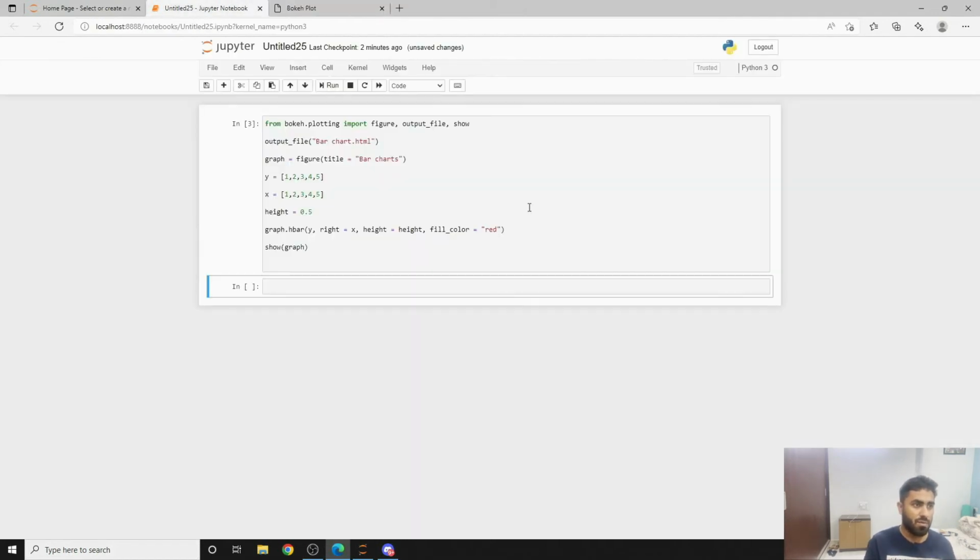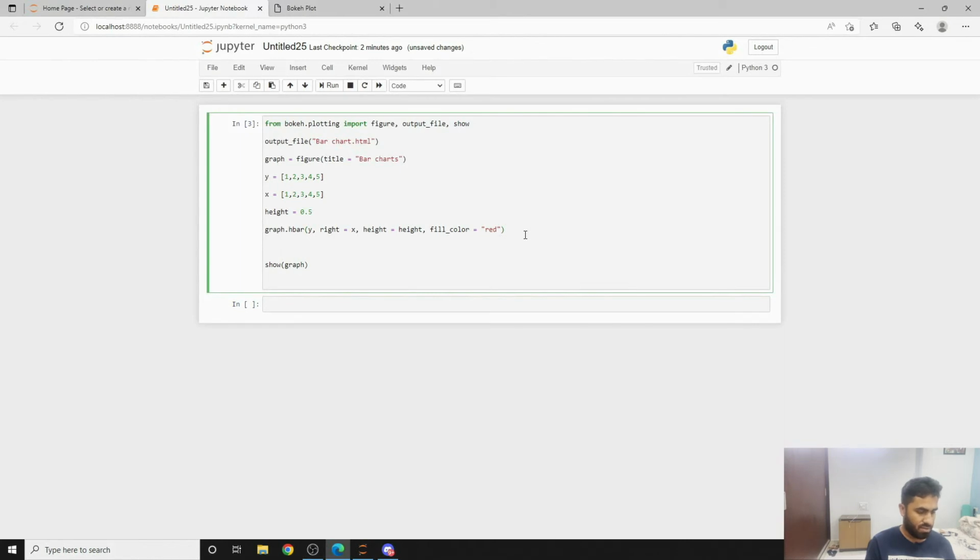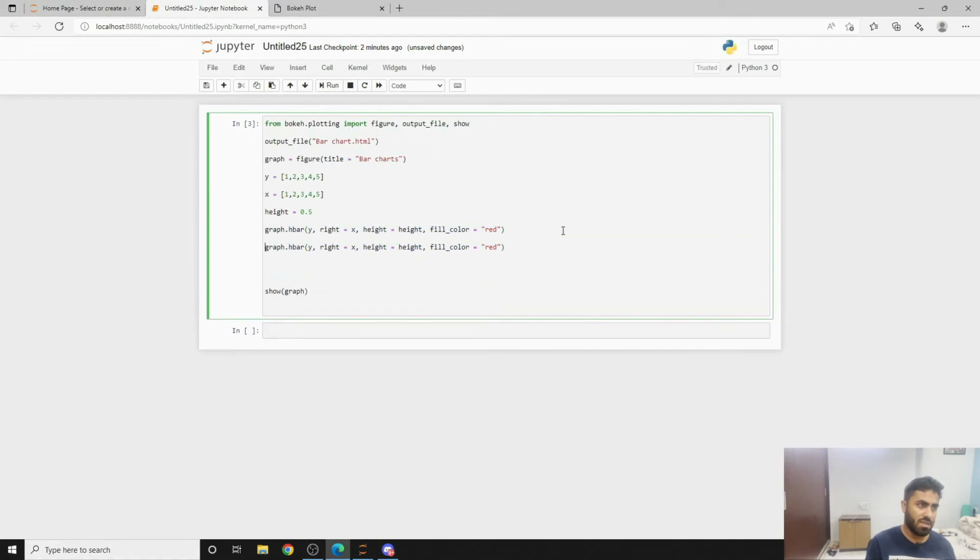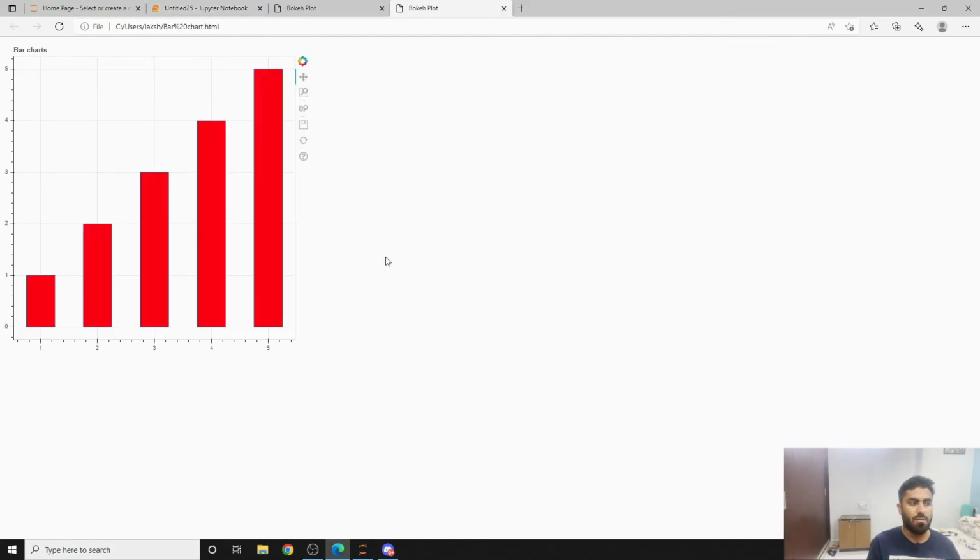Now suppose you want to create a vertical bar chart, what you can do is copy this, and then paste, and first of all you have to comment the same, and then instead of hbar you can write vbar. But in vbar what happens is, instead of right, you can write top here, and then instead of height you can write width here, and then if you press enter, you'll see bar charts which are vertical. So these are the horizontal ones, these are the vertical ones.